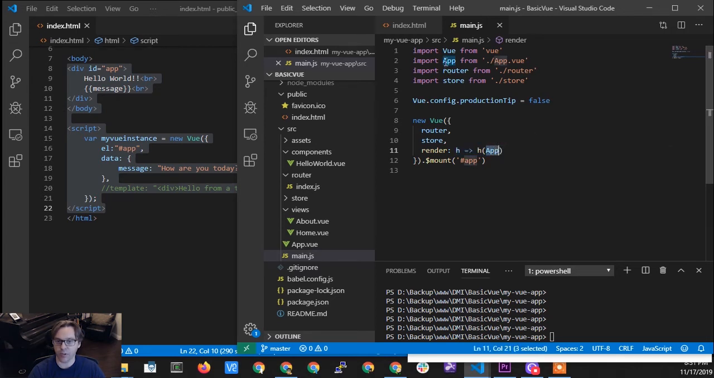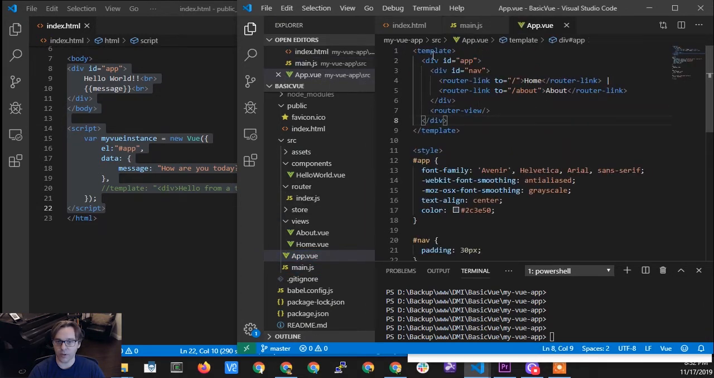This app variable comes from up top here. It's being imported by the tooling. Webpack, I believe, is the culprit here that is importing this variable and pulling it from this App.vue file. So it's pulling the App.vue file into this script and then sending it as a variable to the render function. So let's open up that App.vue file and take a look in there, and we can see something familiar.